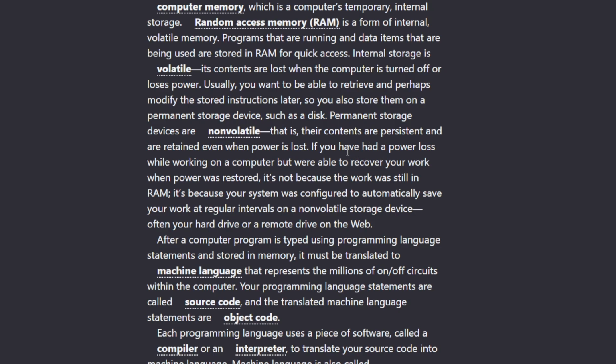If you have had a power loss while working on a computer, but were able to recover your work when power was restored, it's not because the work was still in the RAM, or random access memory. It's because your system was configured to automatically save your work at regular intervals to a non-volatile storage device, often your hard drive or a remote drive on the web.